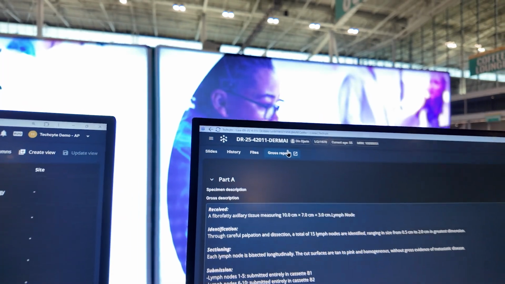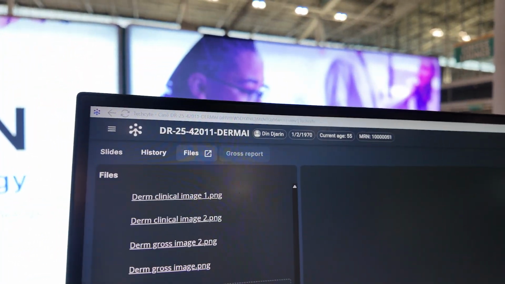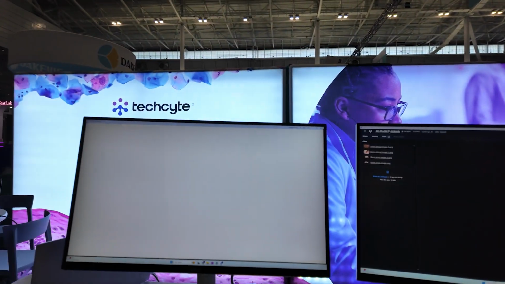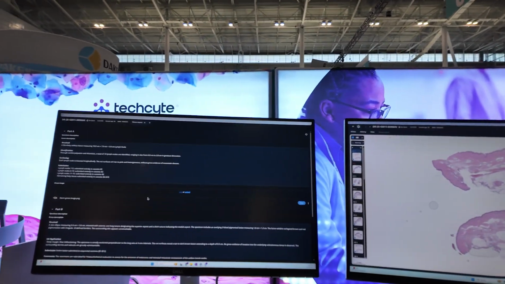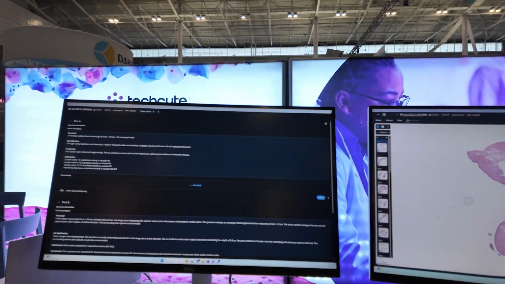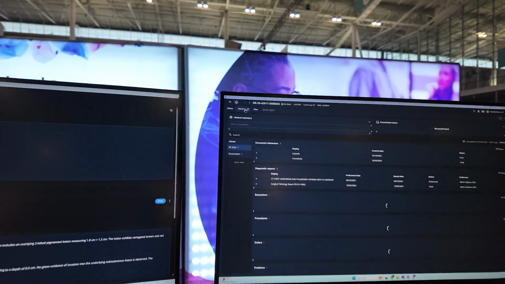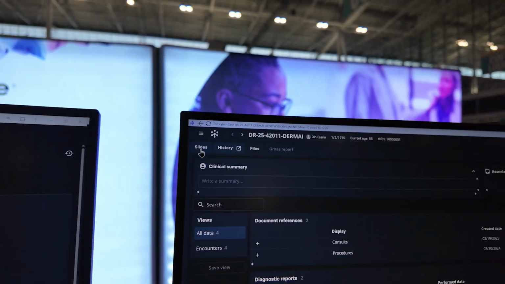Oh yeah, that's cool. So then let's go on to the gross report. The gross report will be pulled in from the LIS. What's cool about all of these tabs is that you're able to pop this out into a separate window. Say I want to view my slide view with my gross report side by side, I'm totally able to do that here. So is it just dragging and dropping? No, you actually just click on it and click this launch button, and then it populates the other monitor.